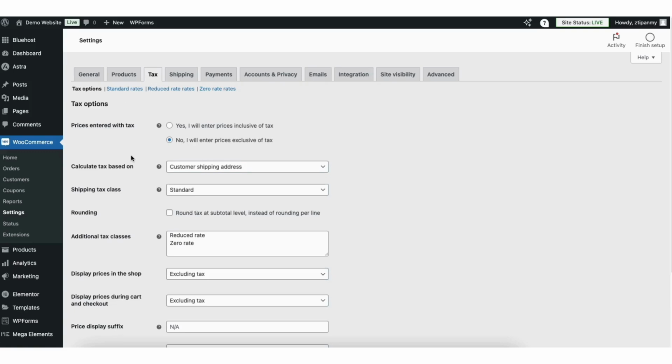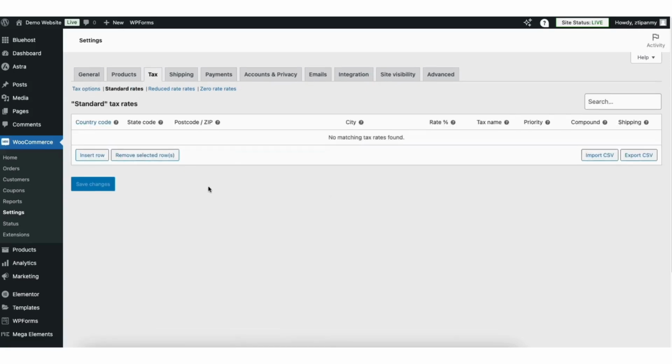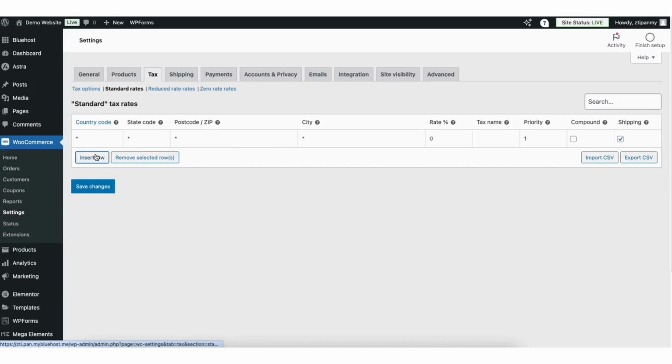You'll see next to Tax Options: Standard Rates, Reduced Rate Rates, and Zero Rate Rates. Click into the one you want. For example, I'll click Standard Rates. You'll see Insert Row. Click this. Country Code is where you can put the country code for the tax. I'll put US. State Code is where you'll put in the state code. For example, I'll put GA for Georgia.